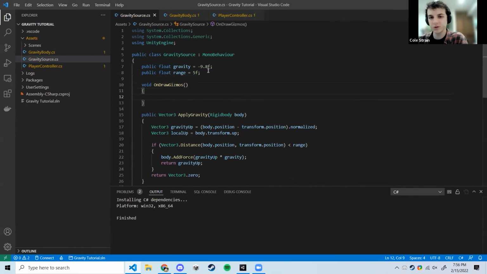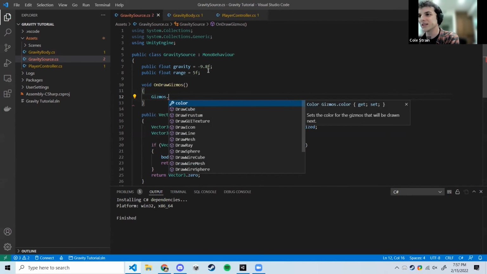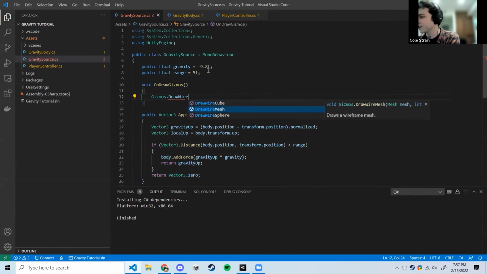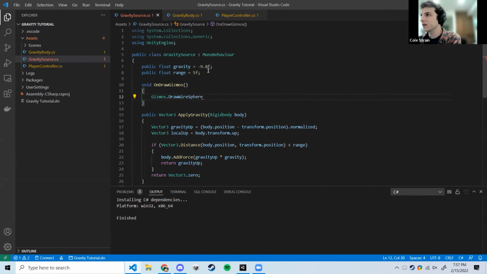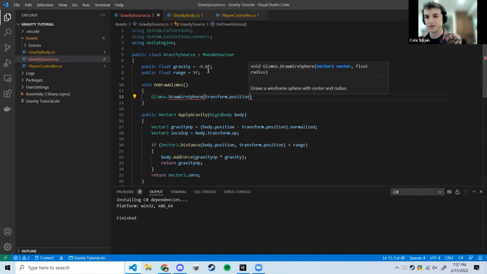So what we're going to do is draw a little wire sphere that will represent how far the gravity affects the player. All we'll need is the range, I believe. So we will call the method Gizmos.DrawWireSphere. And we'll need to get the center. So we can say transform.position, which will just be the center of the planet usually. And the radius will be range.